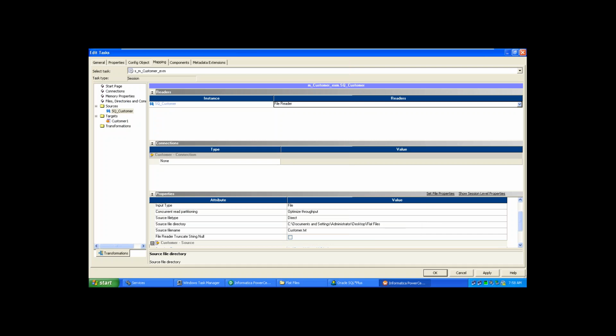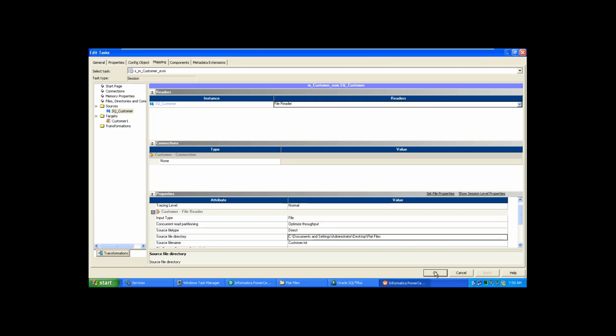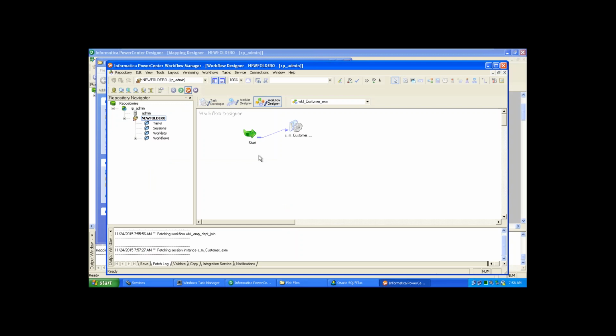Now the input type is file, source file type direct, and source file directory. We have given the directory, and source file name customer.txt. Everything is fine. Now apply. Do we need to set the bad file things now? Automatically it will be set up.